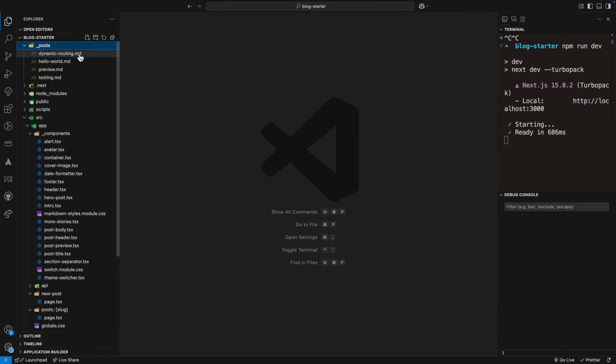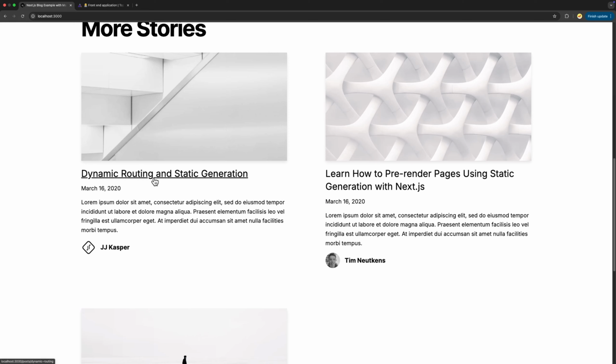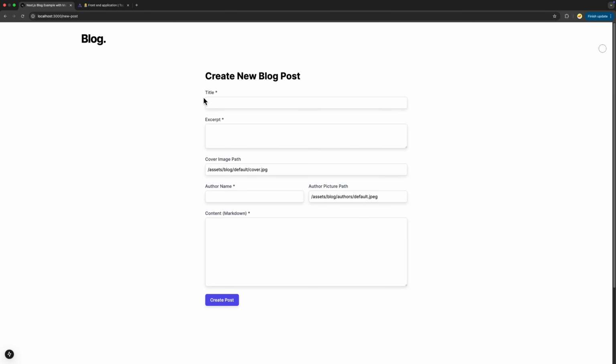Currently, posts are stored in Markdown files. The UI shows all posts from these Markdown files, allows users to read them, and create new ones through the new post route. Let's say we want to add a save draft functionality to the new post page. Instead of publishing directly, users should have the option to save their work as a draft. There are different approaches to implement this.